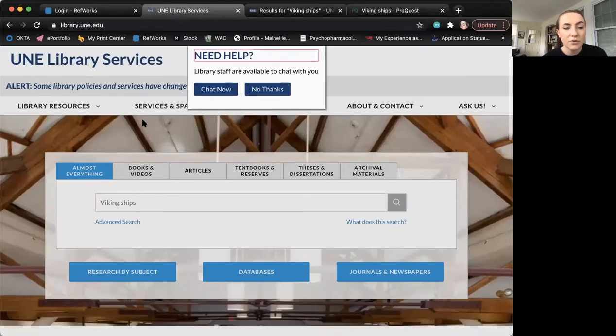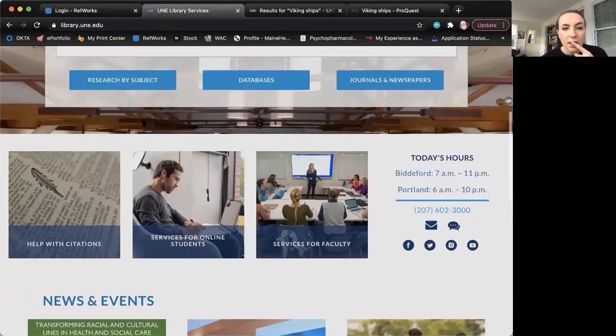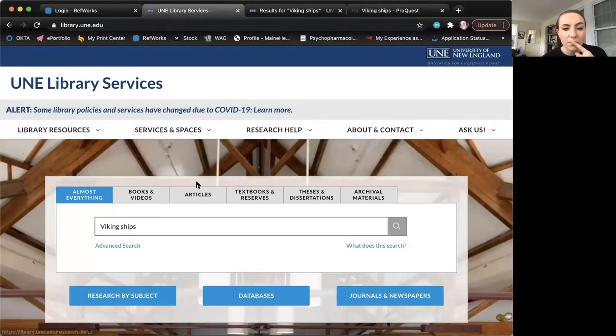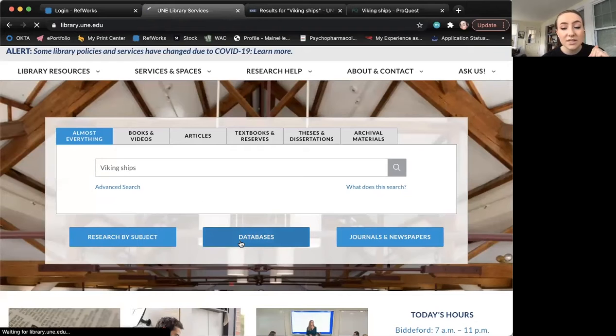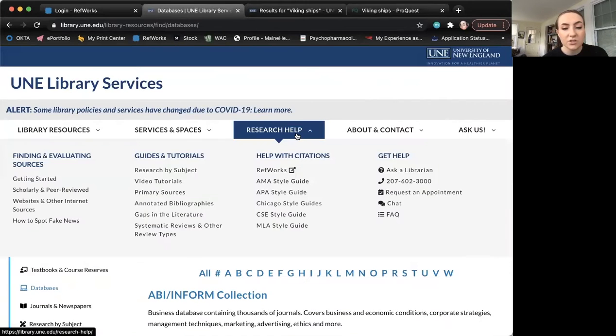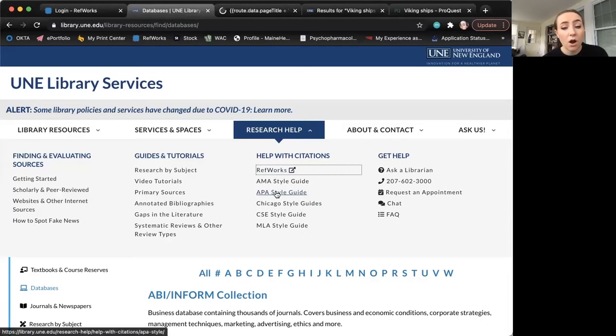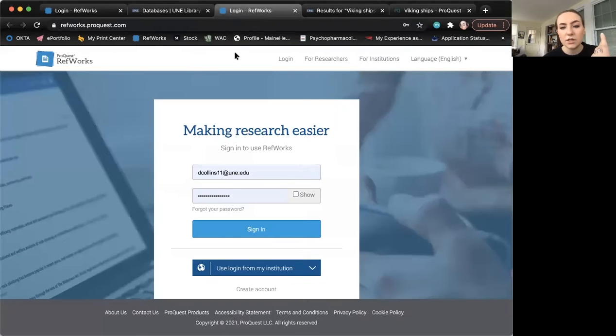We're going to start with the UNE Library Services page, and we're going to say no thanks. We're going to go to Databases, and then Research Help is this tab. Under Help with Citations, you're going to go to Refworks. There are also all of these style guides if you feel like you don't want to use the machine and you want to cite it yourself. So then it just opens you to the Refworks page.